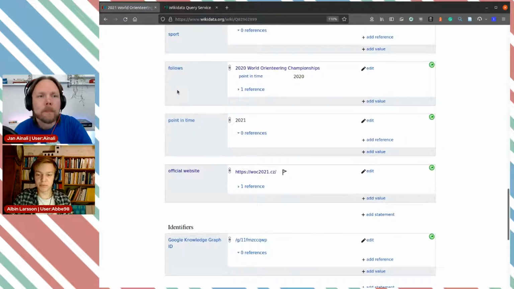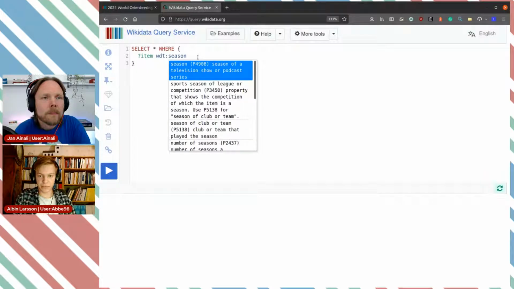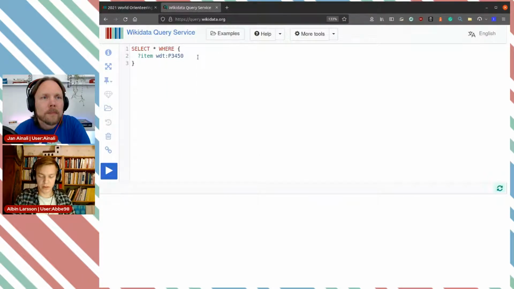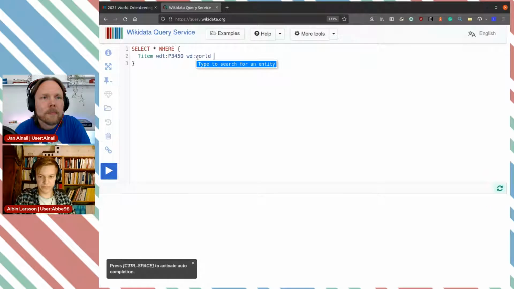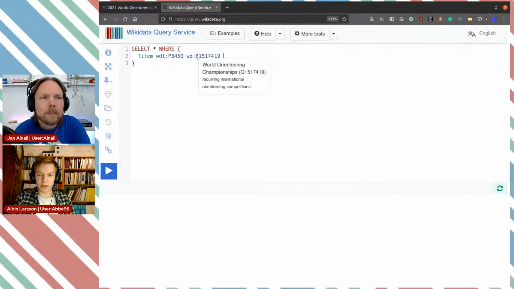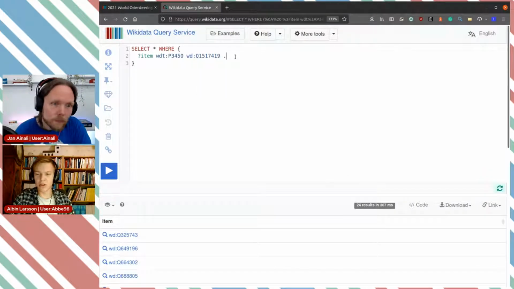Point in time. So that's the values I want. Let's see. There, that easy one. And I want this to be the World Orienteering Championships. There we go. Let's just see how many we get. We got 24. The first one was in 66 in Finland.